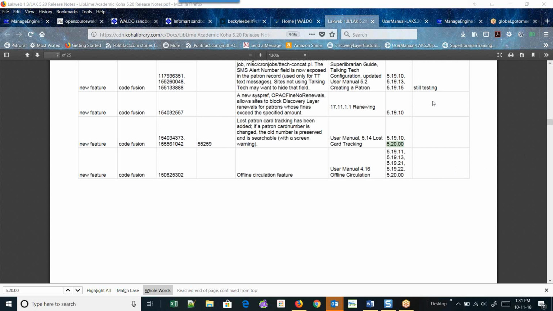Okay, and I'm going to move my stuff around here. I've already, in the document itself, started a search for 5.20.00, and the first entry that it finds is the one about lost patron card tracking.